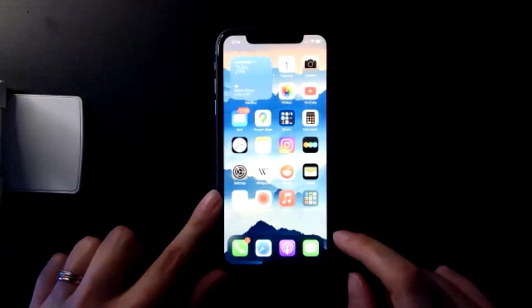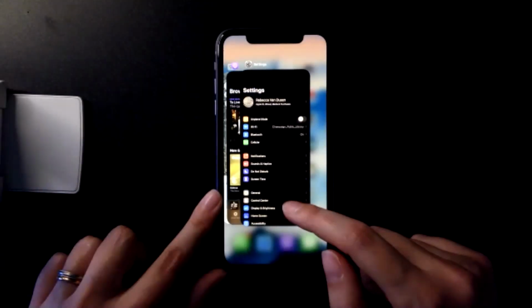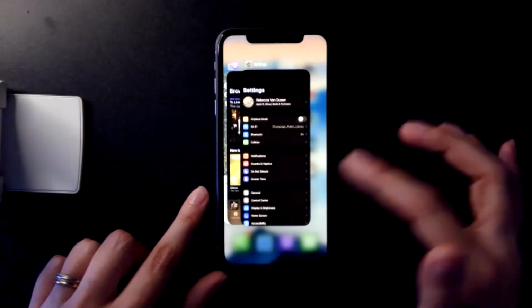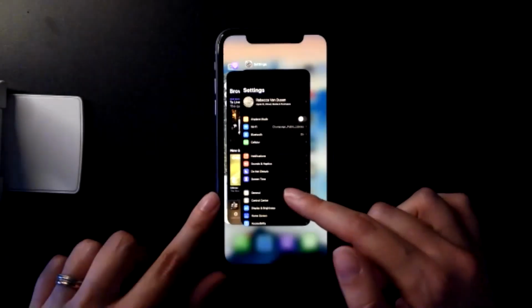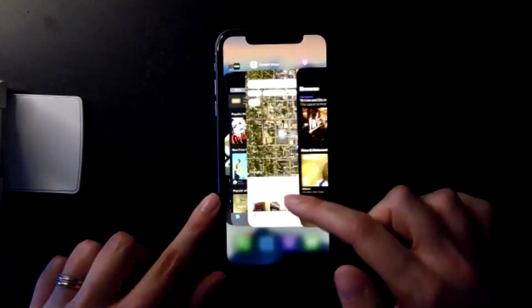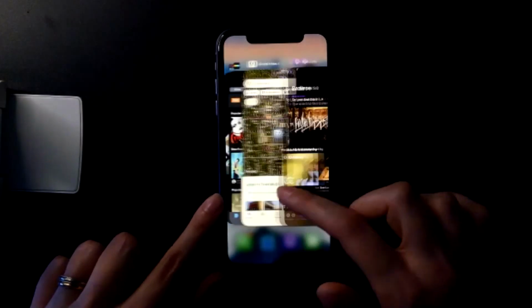So let me do that again. I'm just going to slowly swipe up. Well, it takes some practice, and then I let go. Let me do it again. Slowly swipe up and then let go. A lot of stuff with iPhones and iPads is all about those gestures, so it definitely helps to practice.